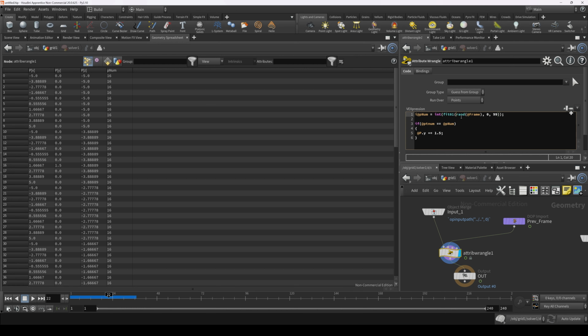Okay, so if that doesn't make any sense, we're fitting this range to 0 to 99 because we have 100 points and they all start at 0. Then we're just going to say this little if conditional. If our point number is equal to pnum, move it up in Y. Right now, on frame 22, that random number that's getting generated by this line of code right here is being calculated to number 16. So our point number 16 is going to be the point that moves up.